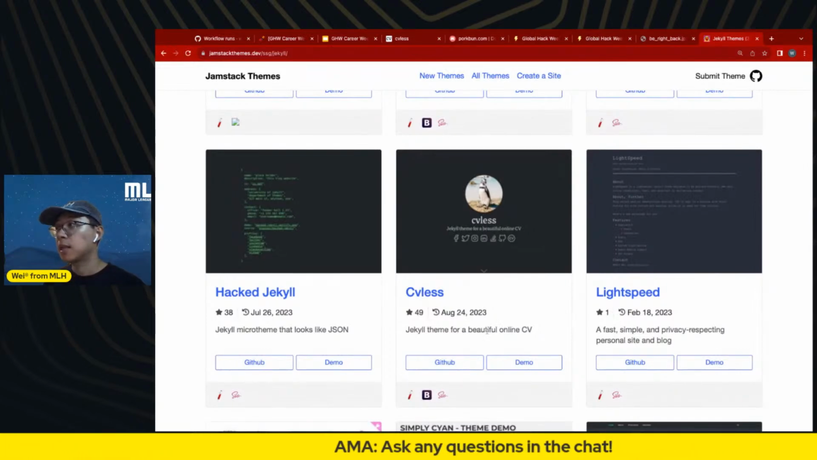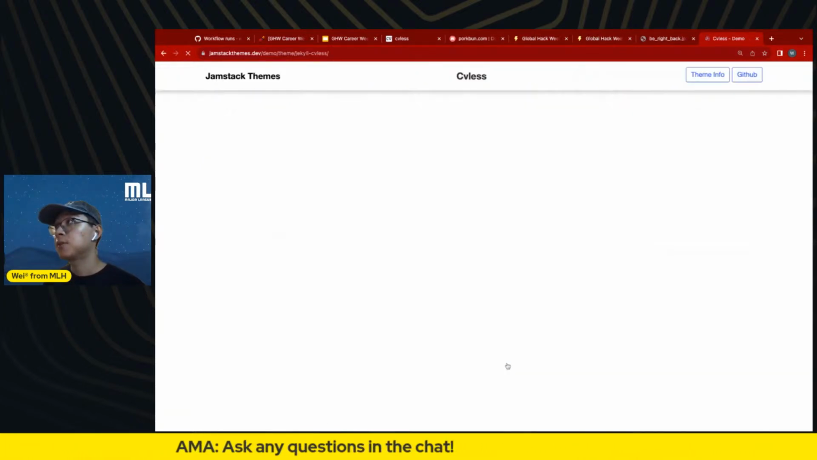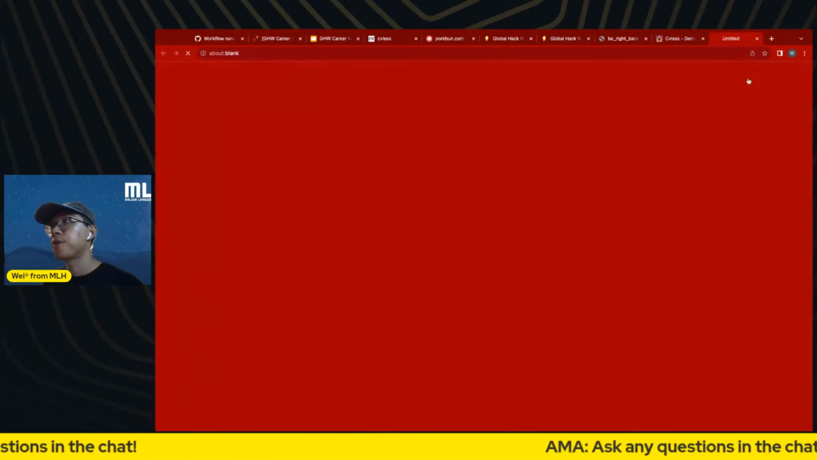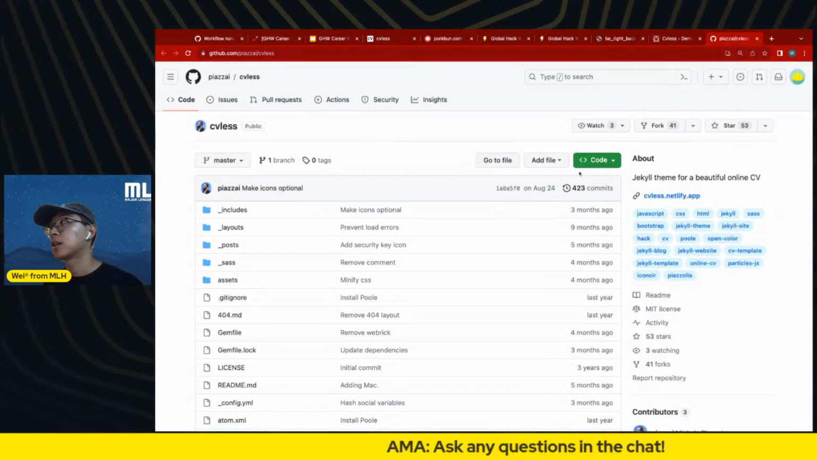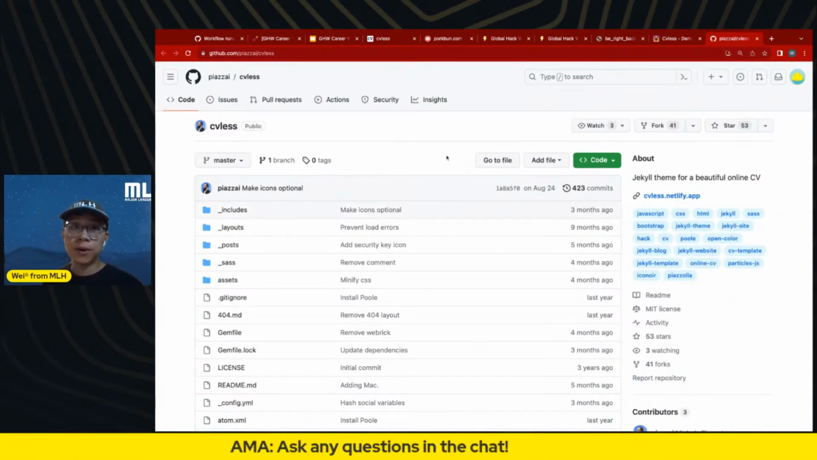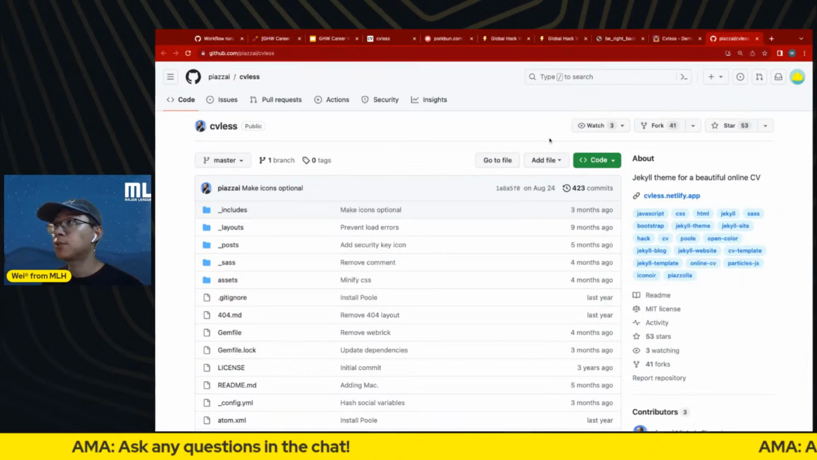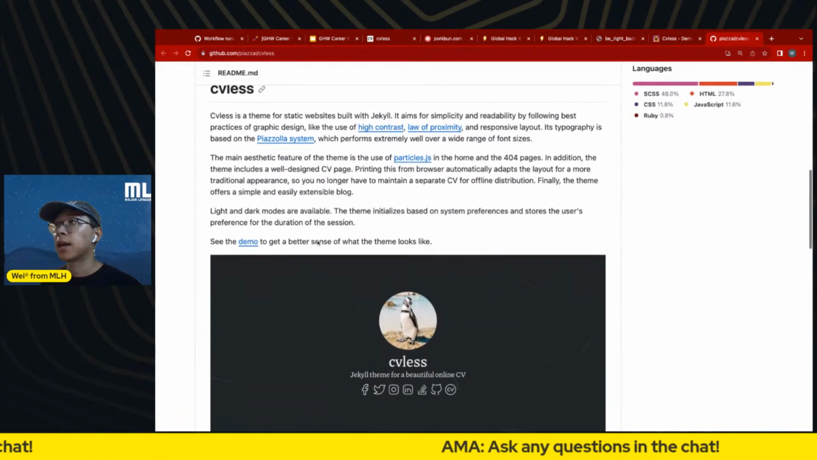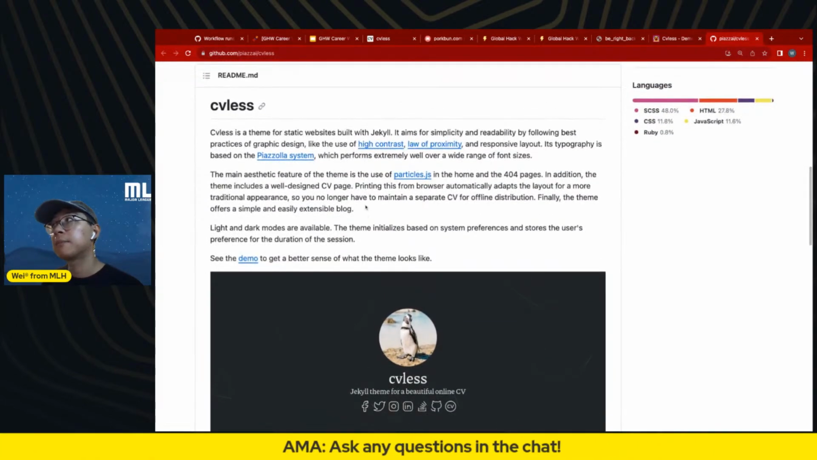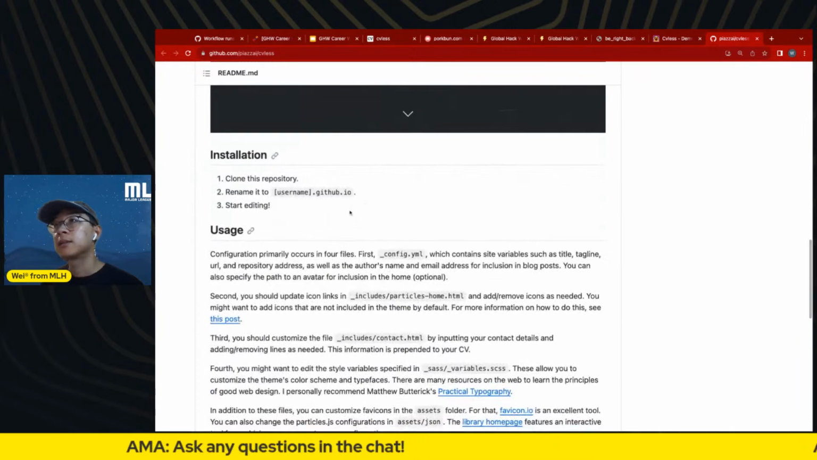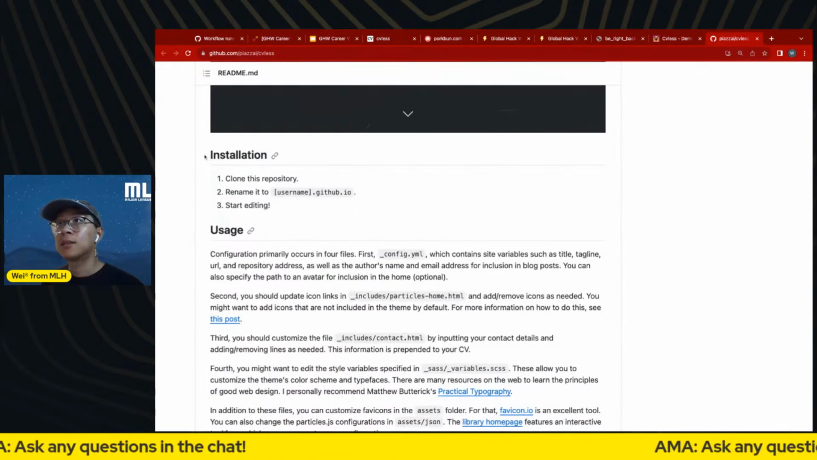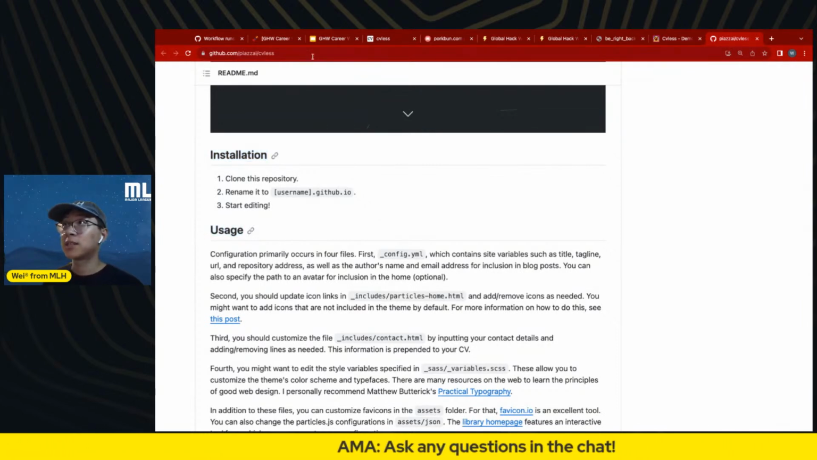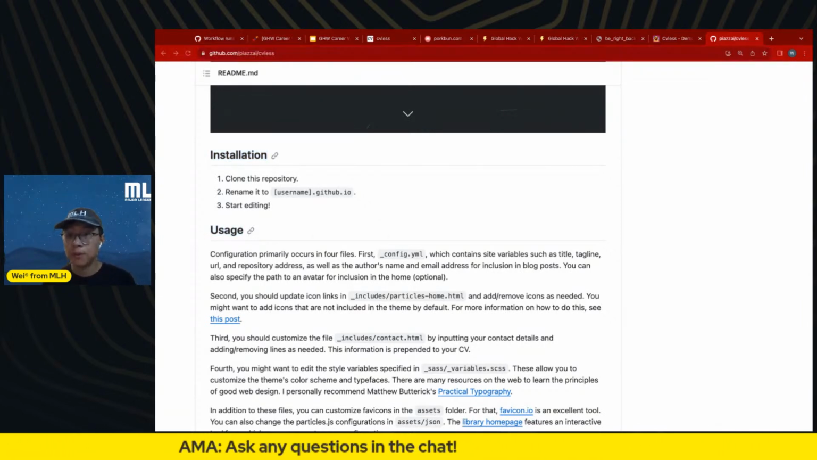So let's go ahead and click the demo. We've already seen the demo, so let's jump right into the GitHub repo for this project, for this Jekyll theme. And now we're in the GitHub page. Let's go down to the README file, and we can take a look at some descriptions of the theme. And there are installation instructions and usage instructions. So we're going to follow just that. Let me go ahead and share this repo with everybody.